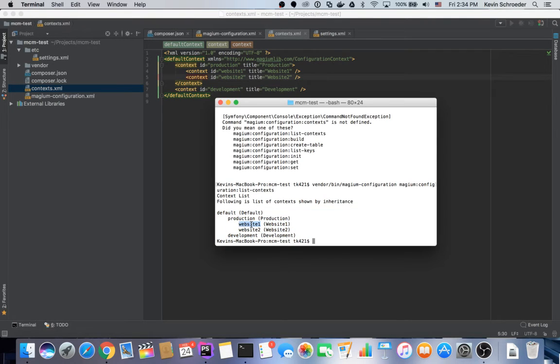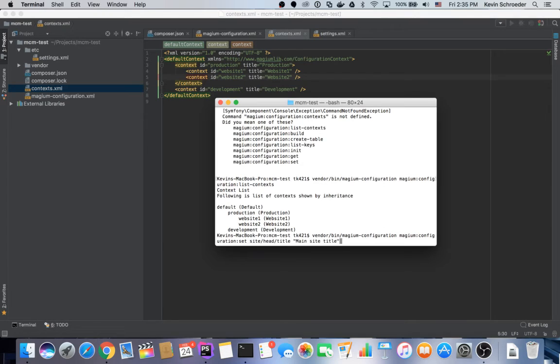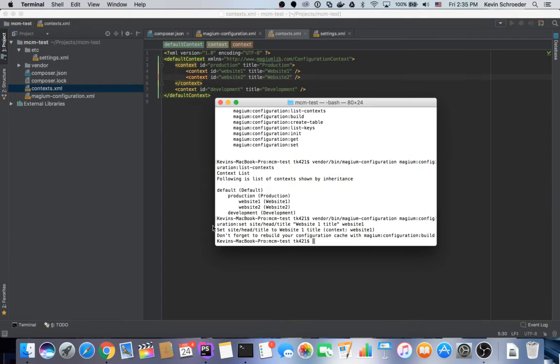So what I can do is I'll take this then, and I'm going to call this the website 1 title and pass as a second argument the actual context itself. And we'll see set head title, website 1 title, and the context is website 1. Now, all this is doing is basically some basic CRUD operations into the database.